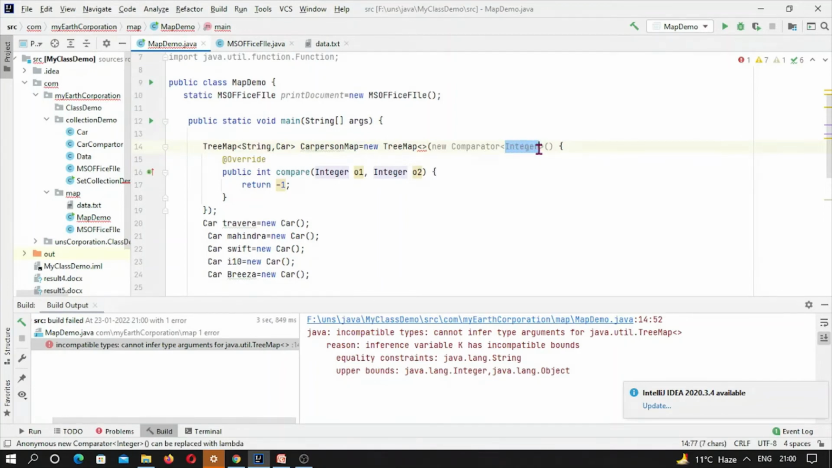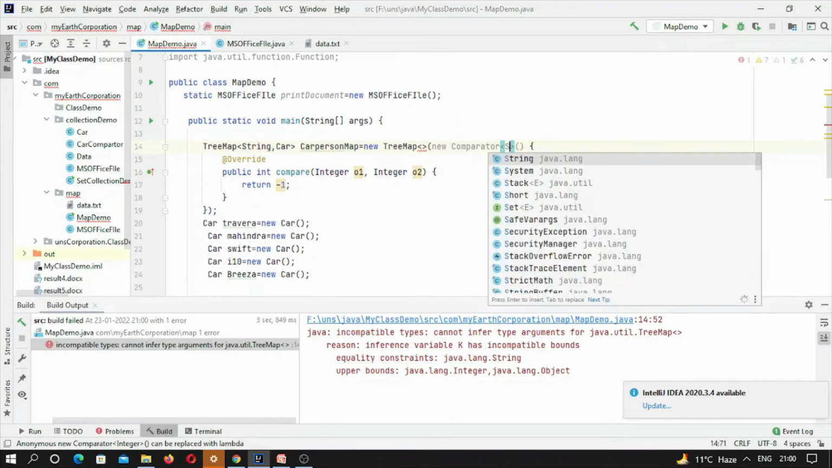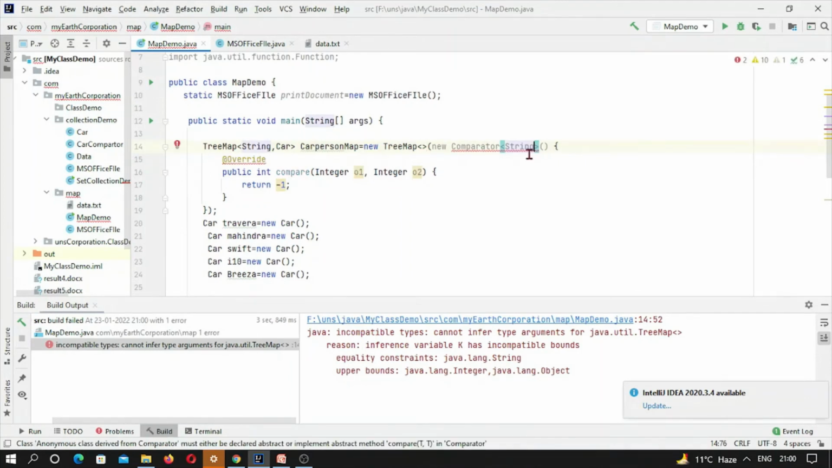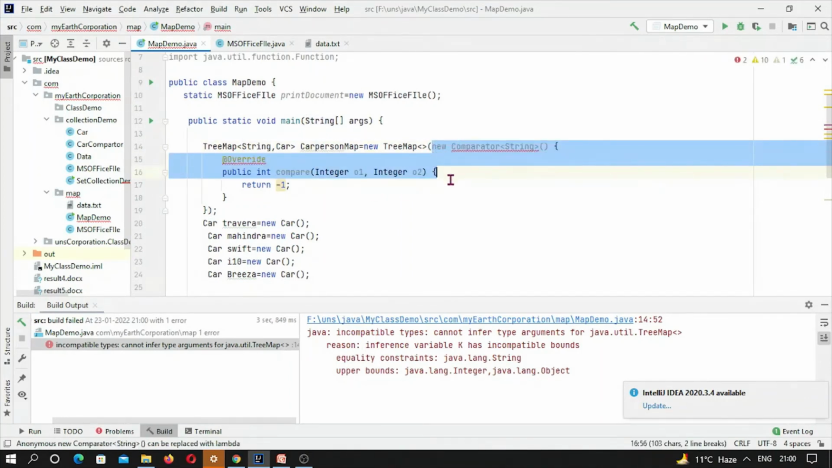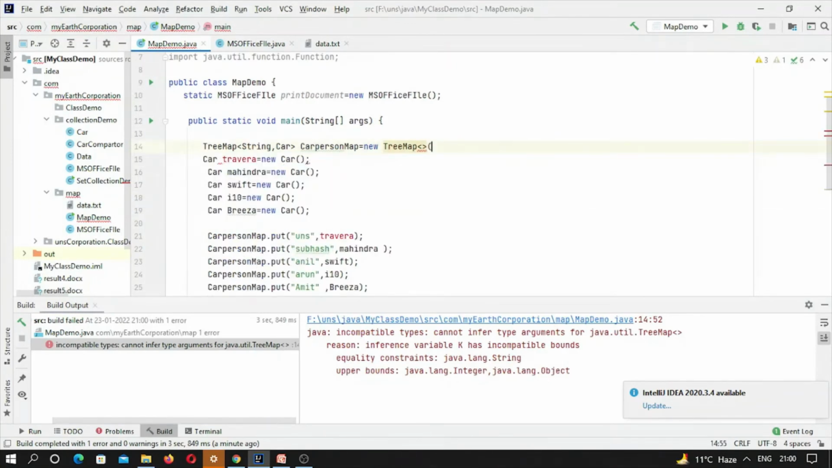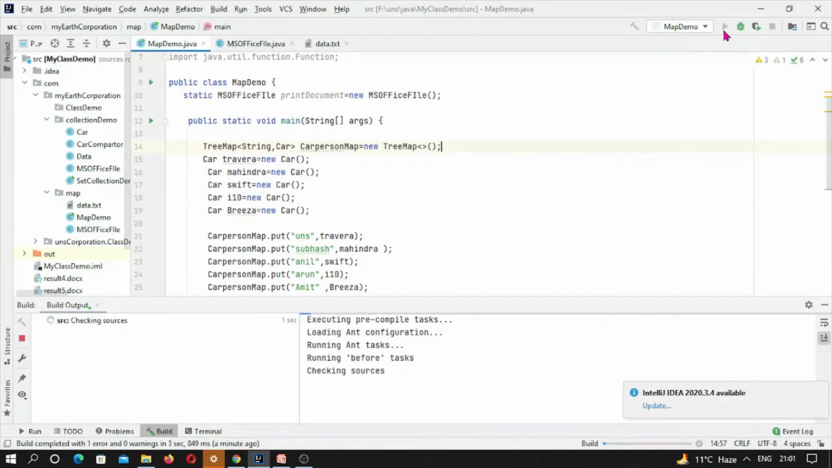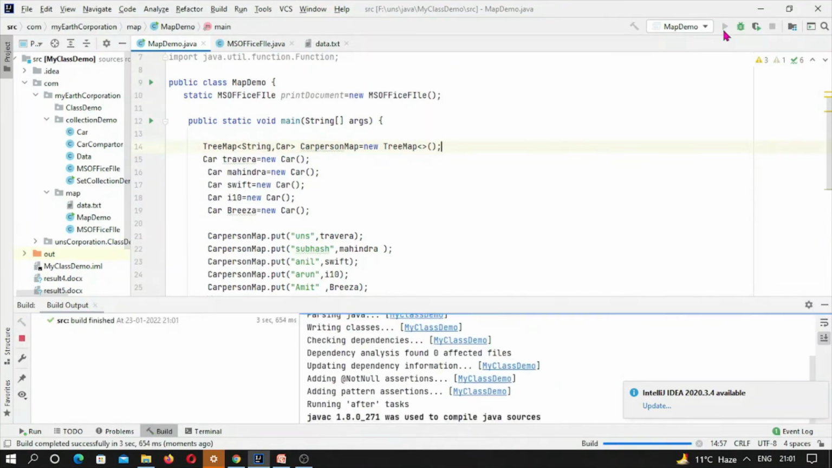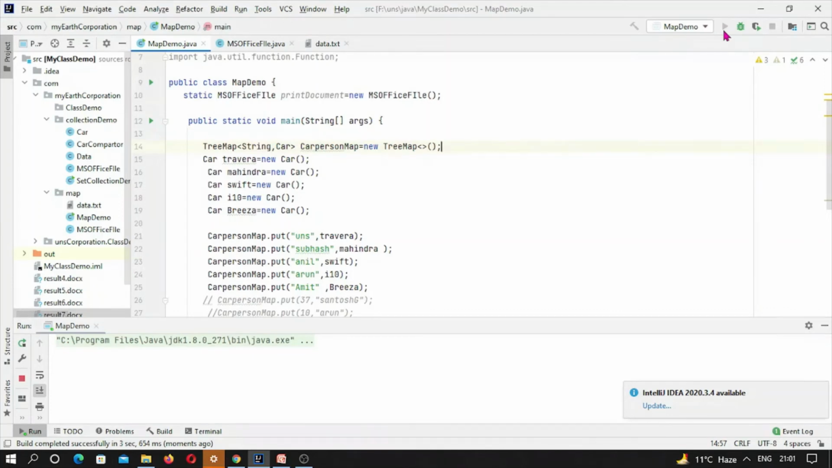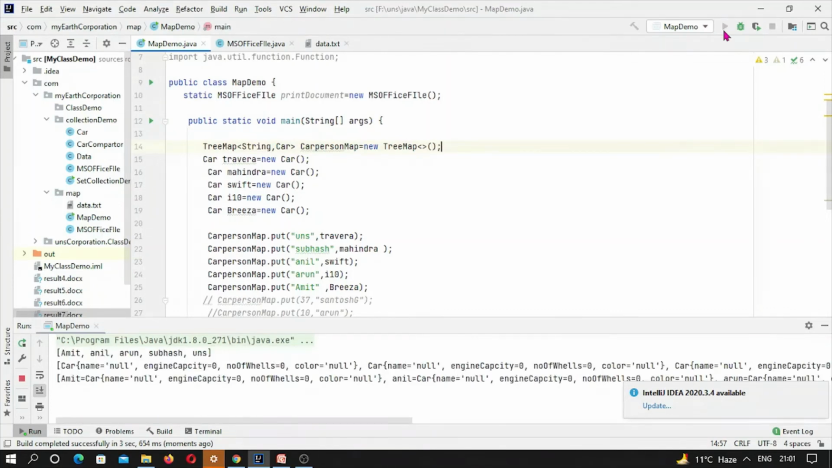It is saying that if it is a string, then why are you comparing integers? Okay. Let me create an integer. First we will try to run it, because here we have taken the comparator of the previous one, and that was comparing the int values. So here we haven't taken any int values, so there is no meaning to it.